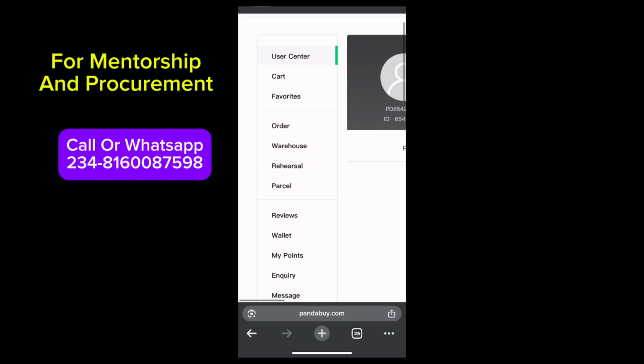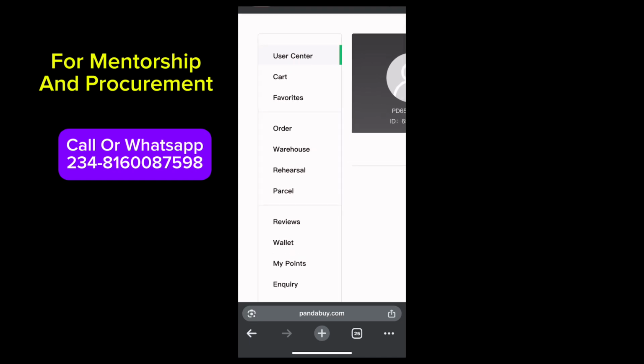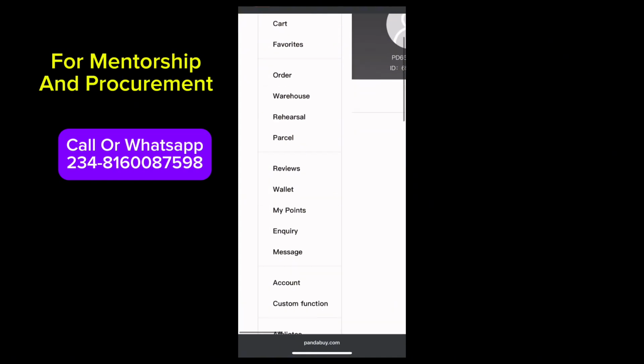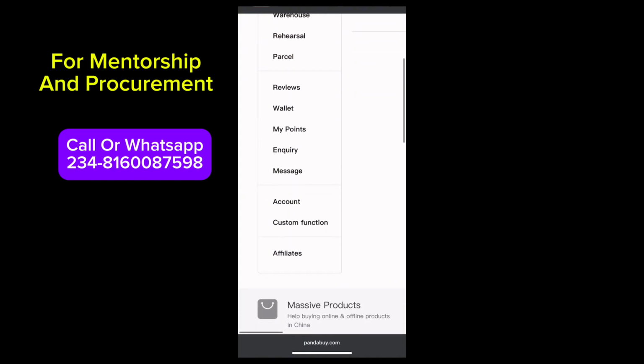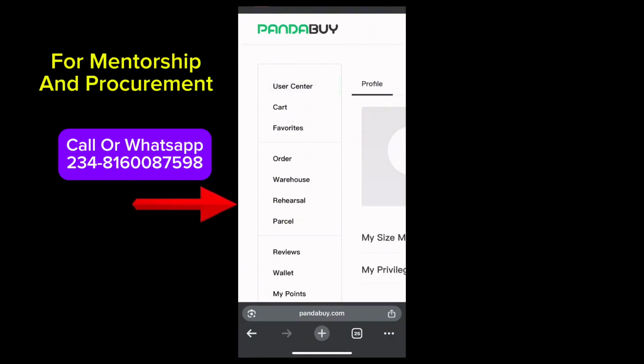Under it we have user center, carts, favorite, orders, warehouse, parcel, and a lot of others. But where we are going is under accounts, because we want to add our local shipping address, and then maybe you want to add your payment method as well. So come to accounts and click on accounts here.